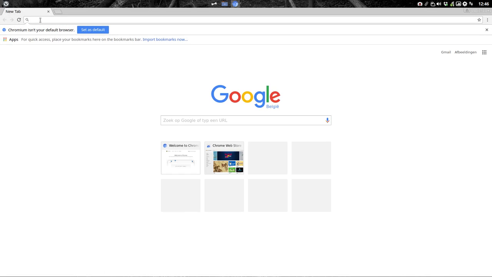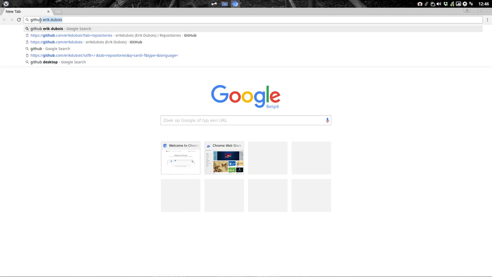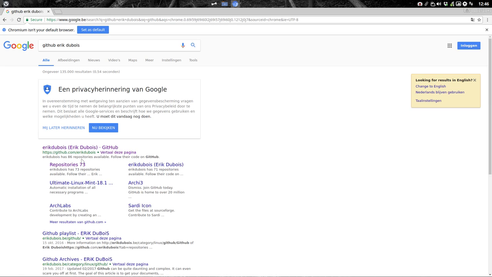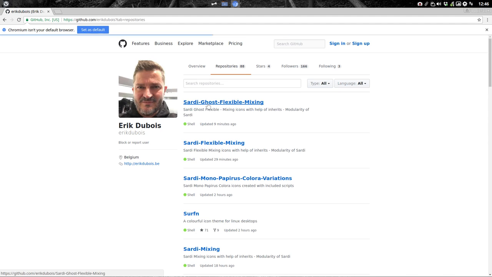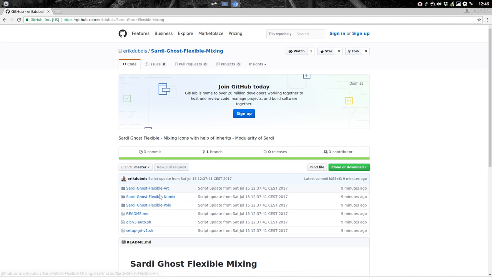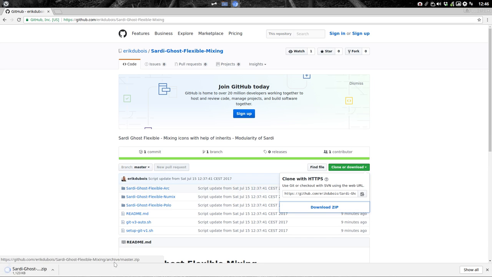And if you don't have ArchLinux, then you'll have to go and download it from Erik Dubois GitHub. It will probably be on the top. Sardi Ghost Flexible Mixing is the name. These three have been uploaded 9 minutes ago. What you do is you download the zip.